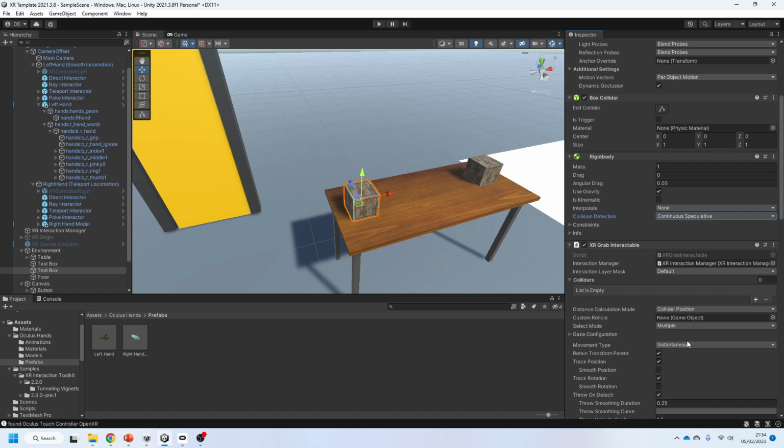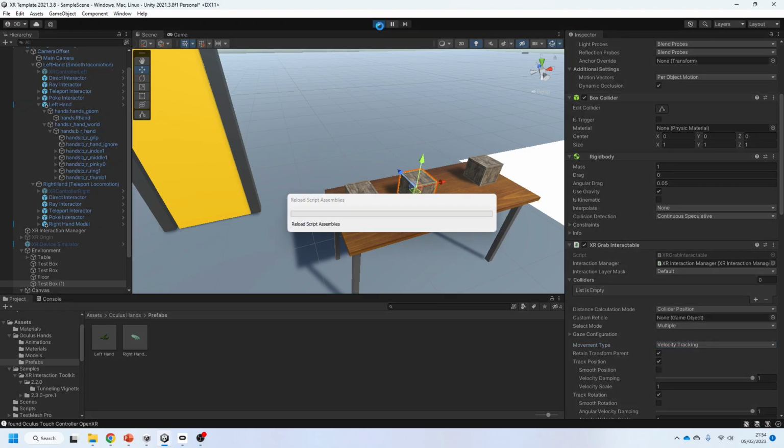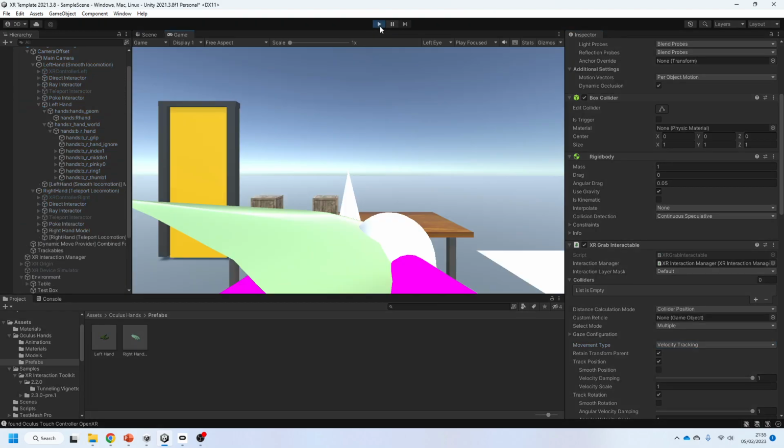Instantaneous is the default. So I'm going to make a duplicate of this object. One on the left is instantaneous. One in the middle I'm going to set to velocity tracking, and I'm just going to keep the defaults as they appear. And I'm going to show you the difference between the two and why one may be more desirable than the other.